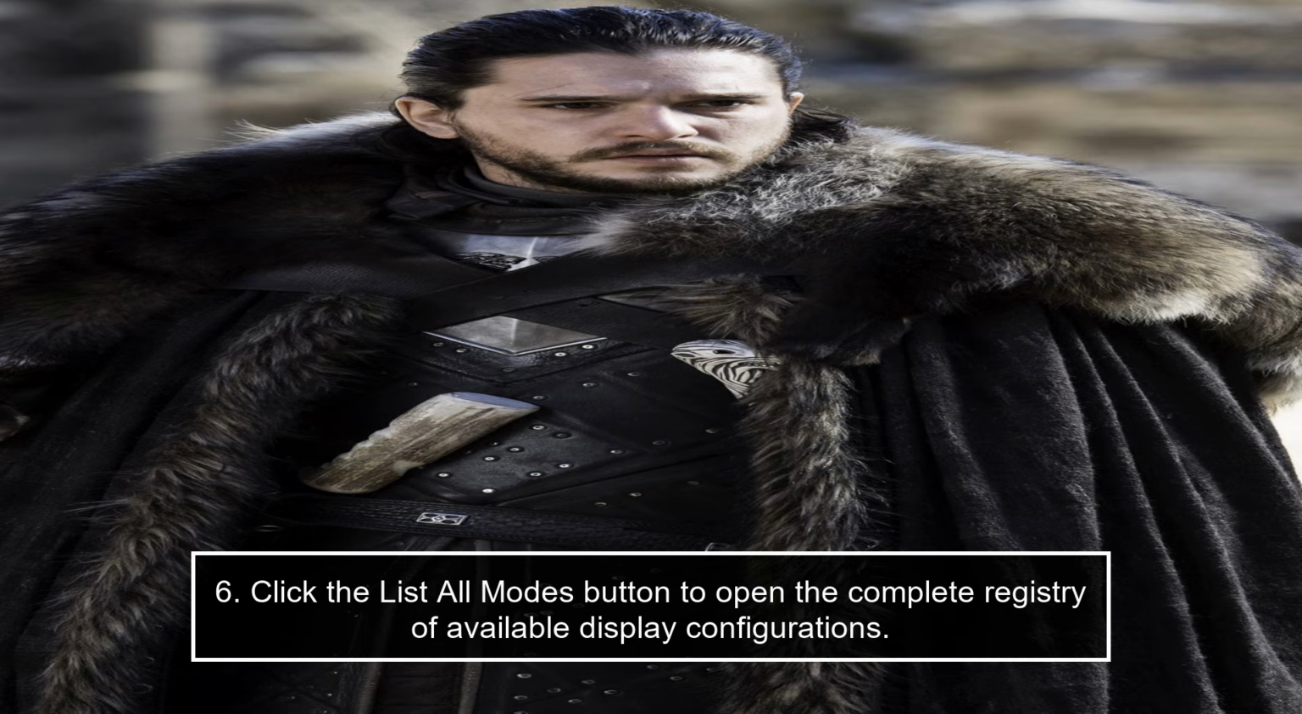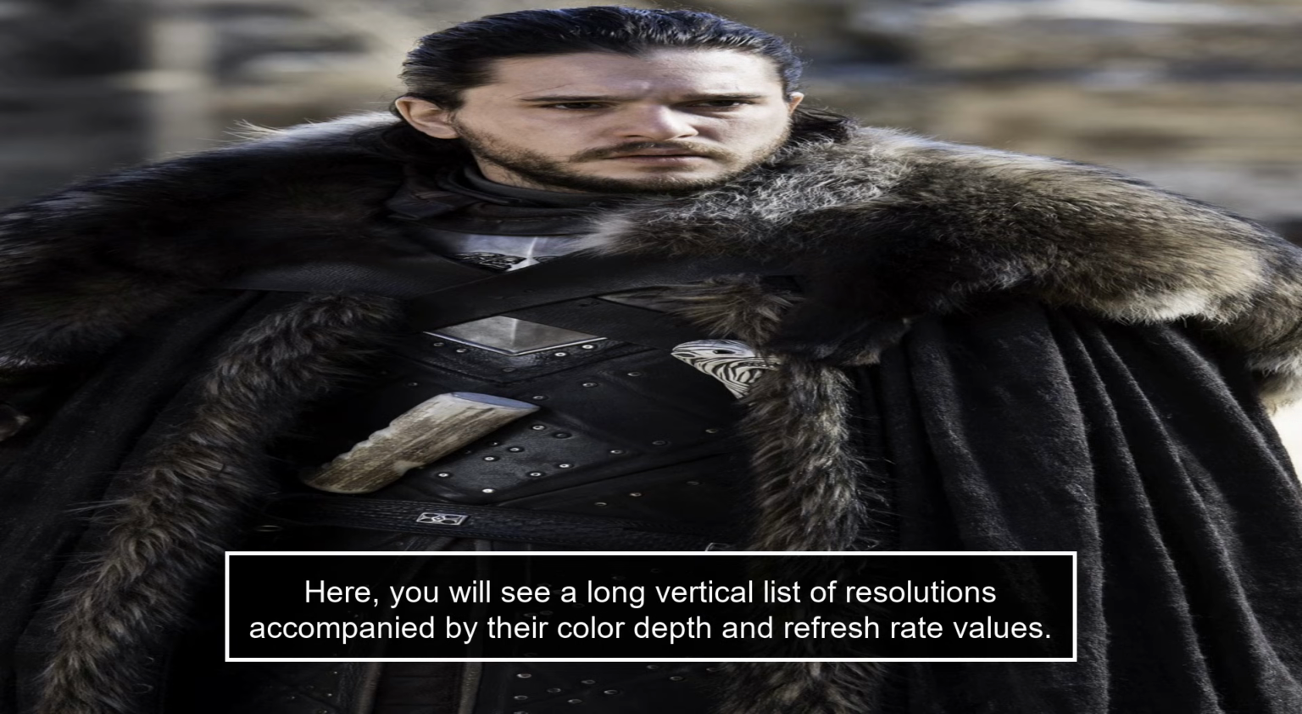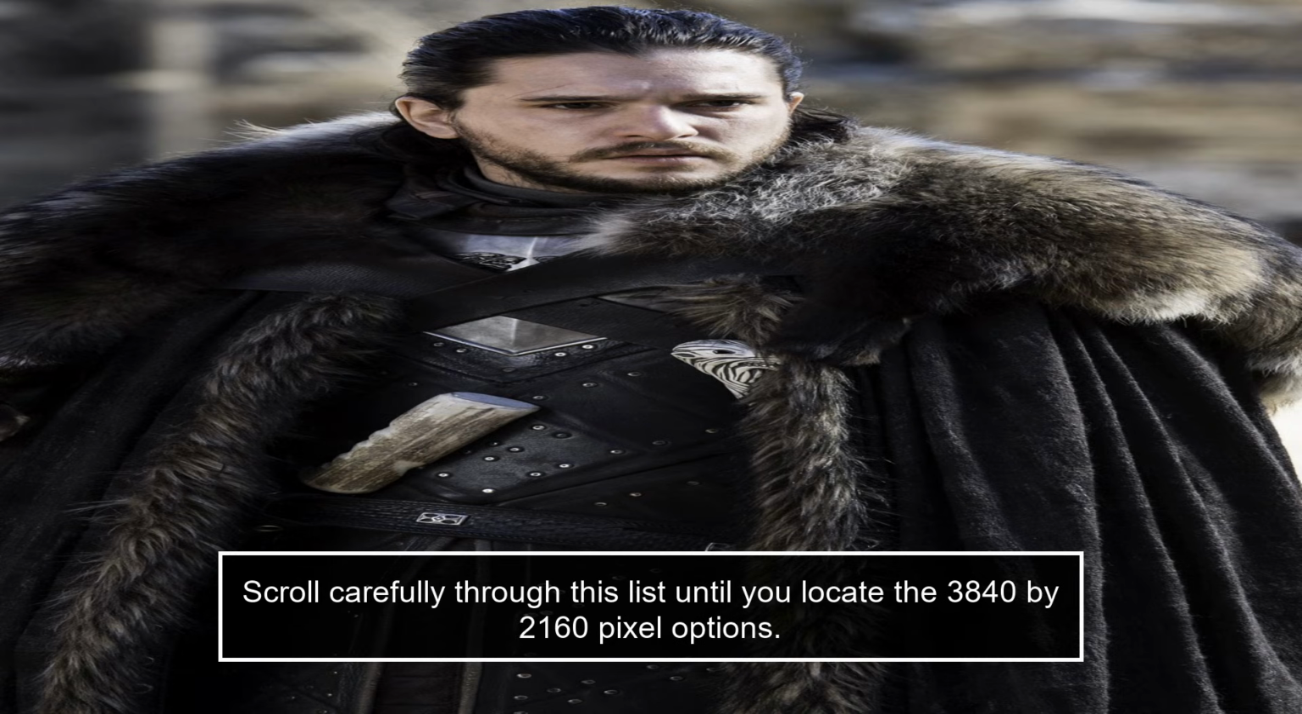6. Click the List All Modes button to open the complete registry of available display configurations. Here, you will see a long vertical list of resolutions accompanied by their color depth and refresh rate values. Scroll carefully through this list until you locate the 3840 by 2160 pixel options.